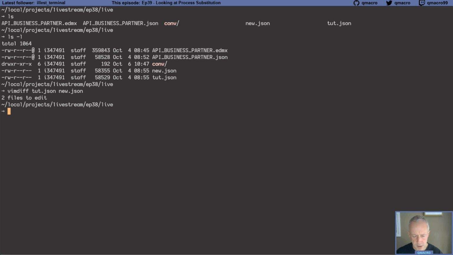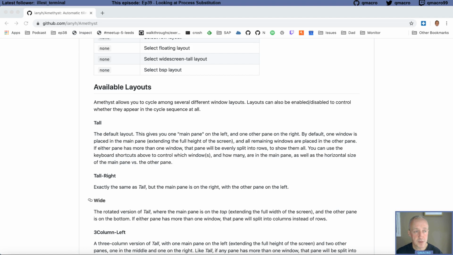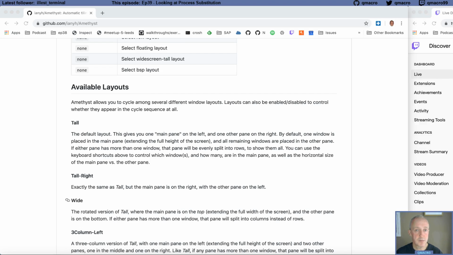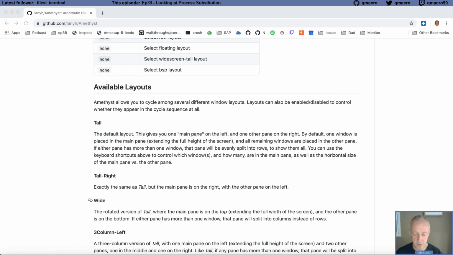Now, a few weeks ago, I discovered, just by accident, something called, let's just move up to the focus here. Oops, no, that's the wrong, isn't it? Into the focus.